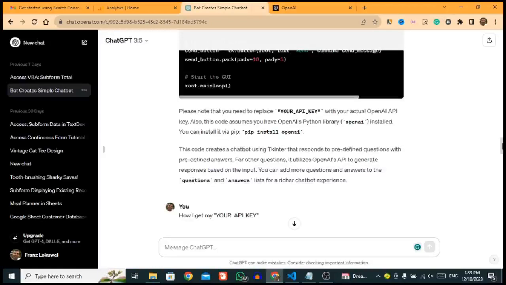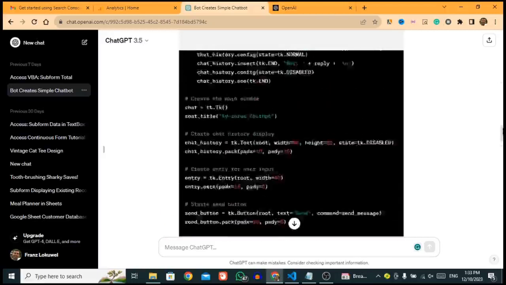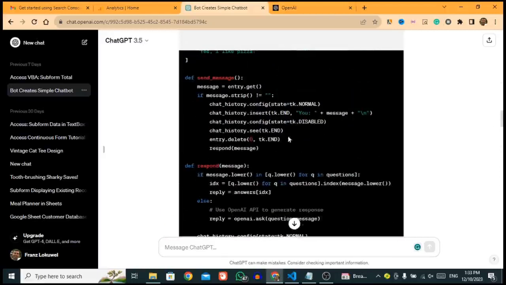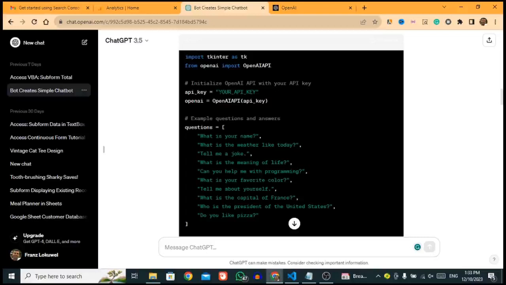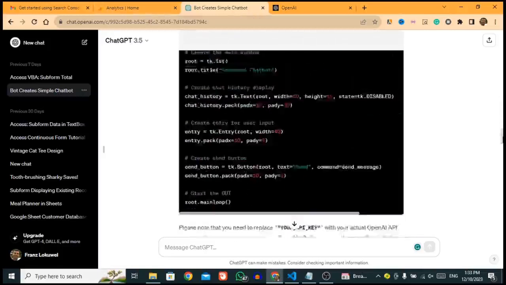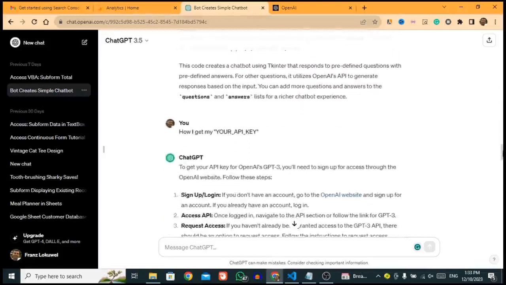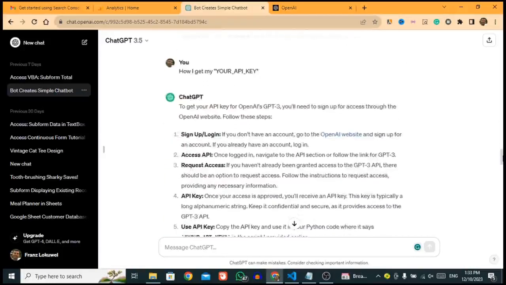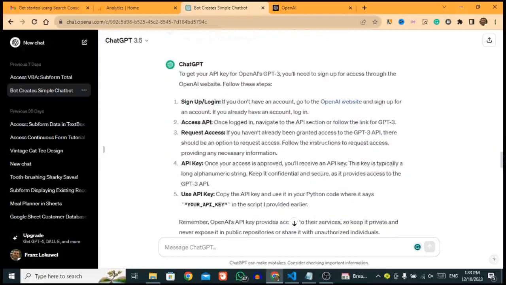You can see this code uses an API key. Here you have to give your own API key. I will explain how to get your own API key. Once you get your own API key, you have to copy and paste it here, then your code will work properly. I asked ChatGPT how to get my API key, and it explained the process of getting my own API key.